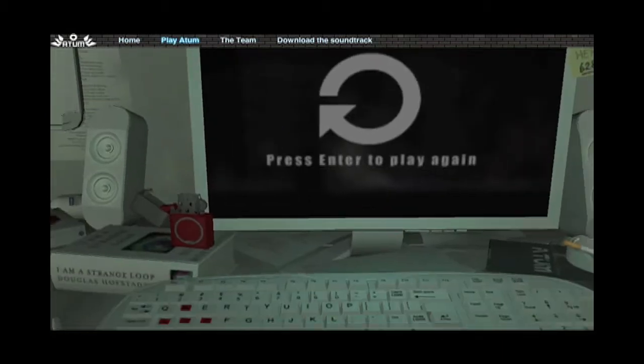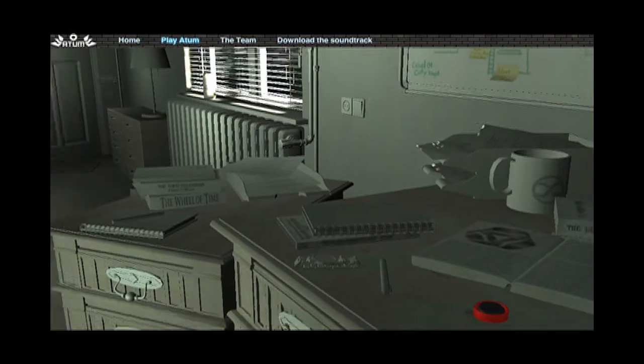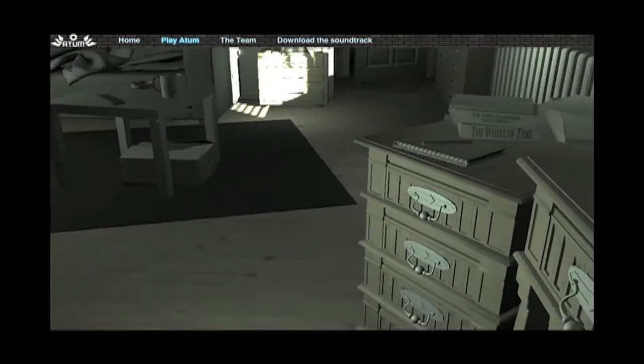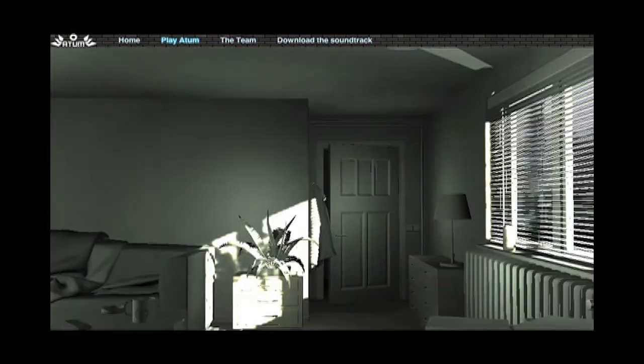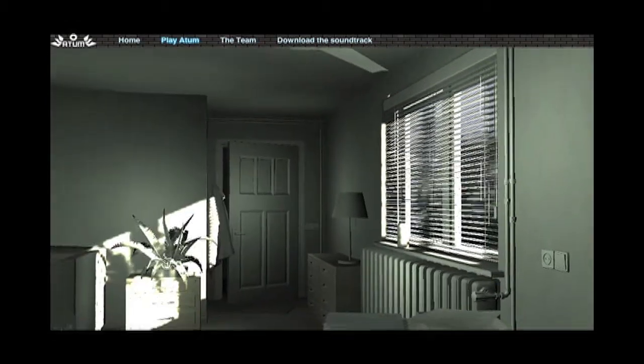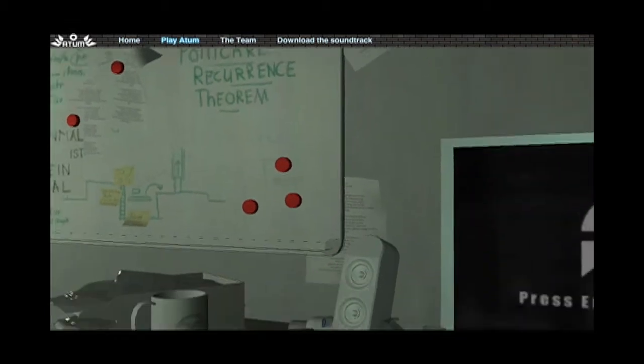So now I'm in control, so I'm moving around now. I can look around the room, like that. I can look down at the desk around me. As you can see, it's all very smooth, very well put together. The lighting effects are quite nice. And you can look around here.